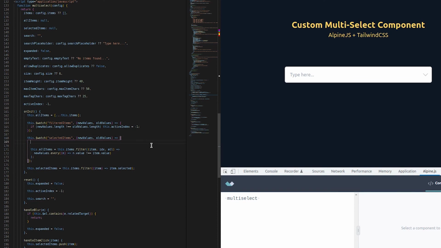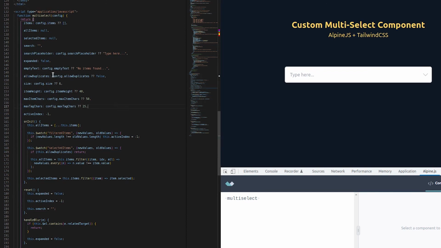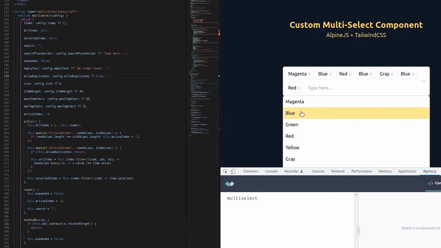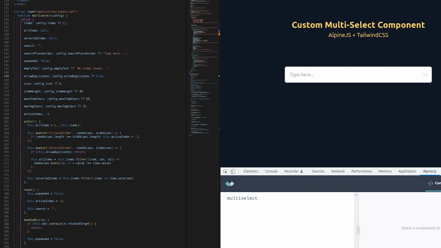So we only have to say, hey, if this.allowDuplicates is set to true, we don't want to cut anything out. So now whenever we set duplicates to true, let's do that here, it shouldn't remove any elements from our dropdown list, and this works as expected. Nice. So let's reload this.